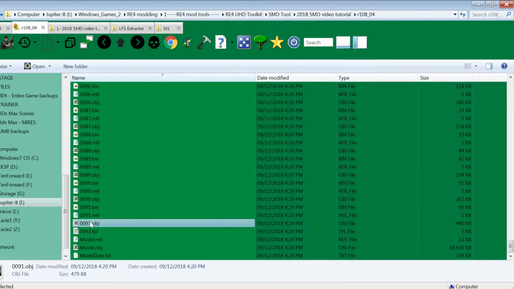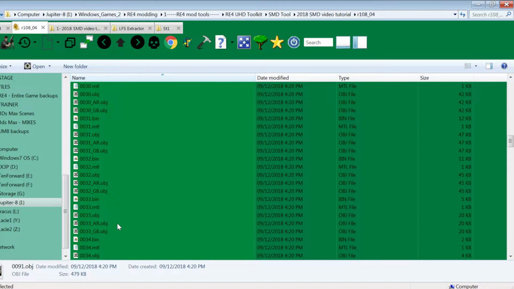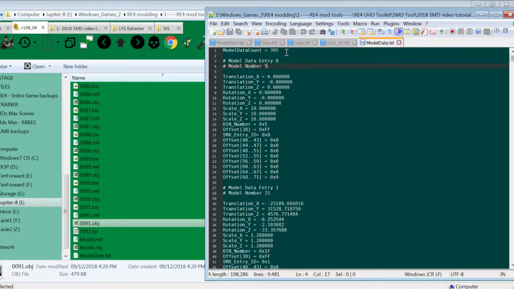You can see here that we actually only have 92 separate models, starting from 0 to 91. So that means we have 92 models. But here it says the model data count is almost 400. So what does that mean? Essentially that means that some of these models here are being called on more than once. Now what's the purpose of that? Why wouldn't you just make a model to include everything?